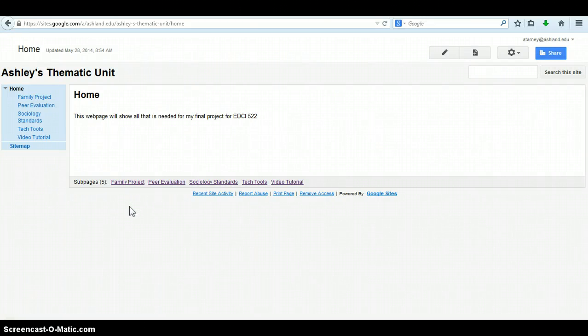Hi everyone, this is my video tutorial for my final project for 522. The first thing I want to show you on the left here is all the tabs that you can choose from that are pretty clearly labeled as to what you can find.